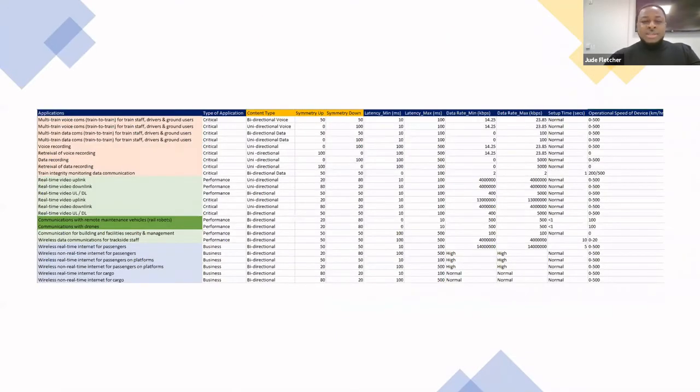I'm not sure if you can see on the screen, but I've listed the full range of applications which I considered for this use case. The ones marked critical are the ones with this background, and then the performance enhancing ones have the green background, and the business applications are these ones.